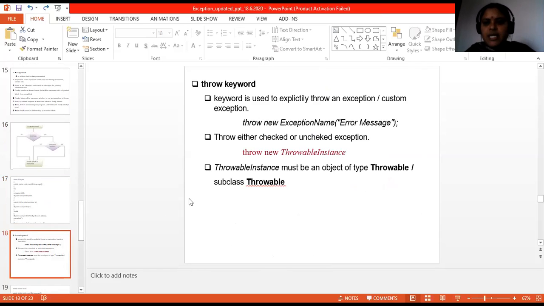Right. Next we will be seeing the throw keyword. The throw keyword is used to explicitly throw an exception or custom exception, right? See, throw is not limited to only user defined exceptions. You can use the throw keyword when you want to explicitly throw an exception. What do you mean by implicit exception and explicit exception?